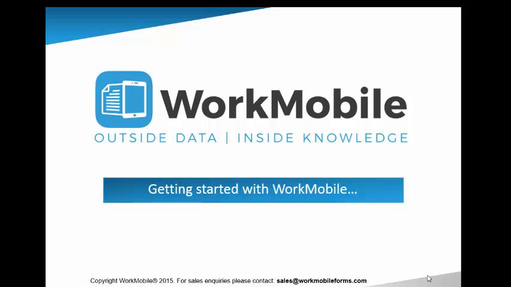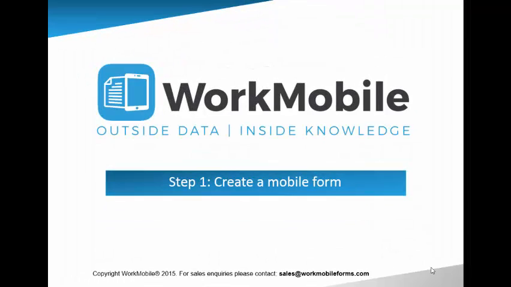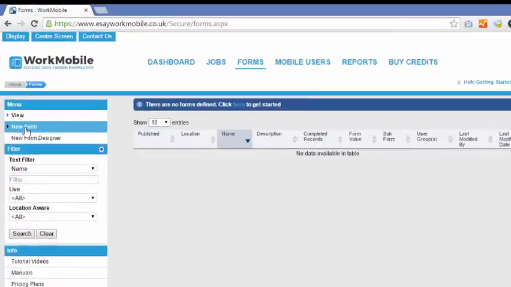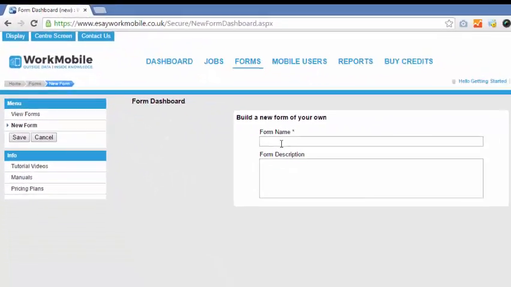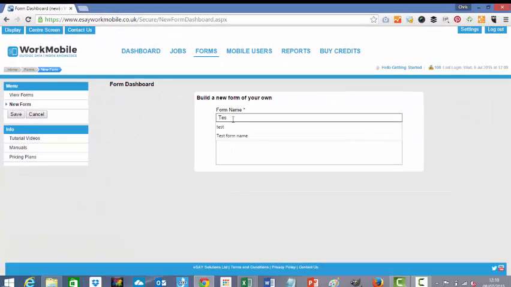Getting started with WorkMobile. Creating a mobile form. Select New Form from the menu on the left-hand side and fill in the form name and form description if required. Then press Save.